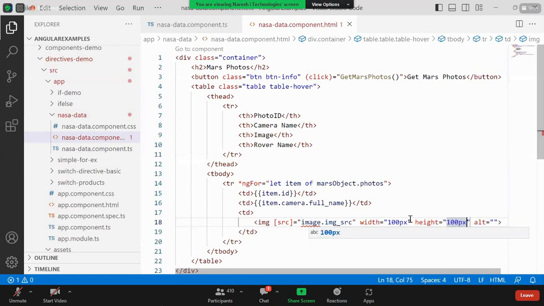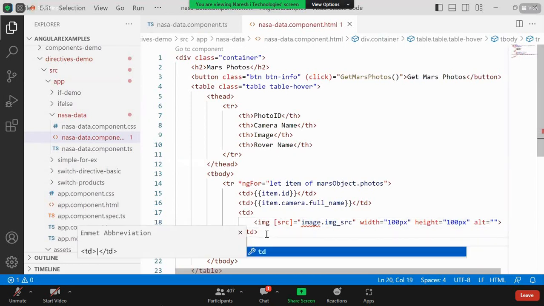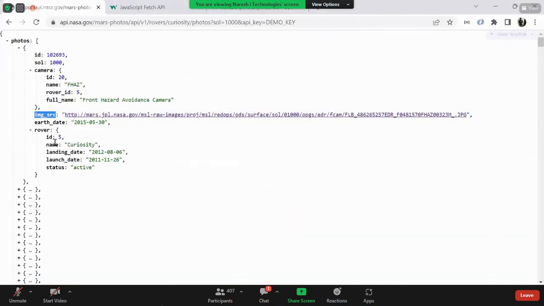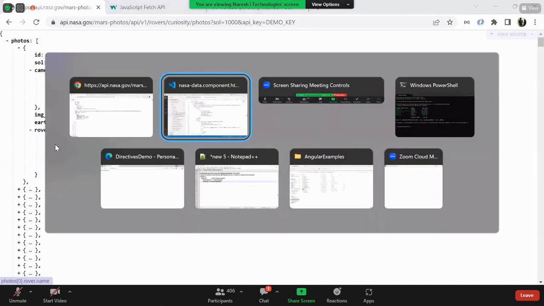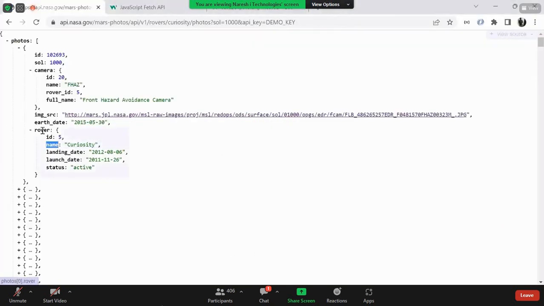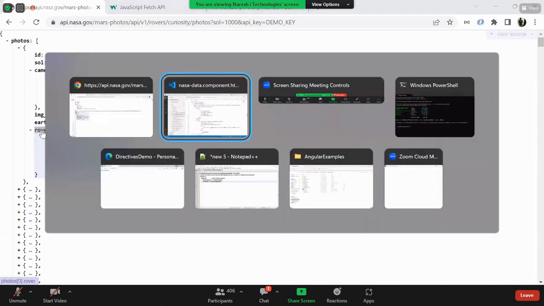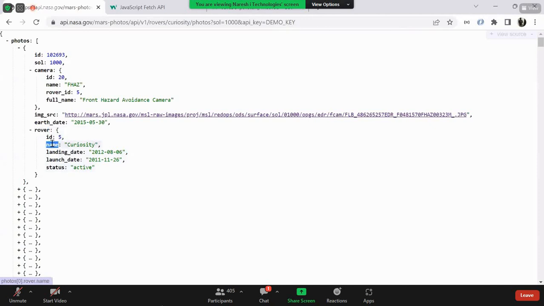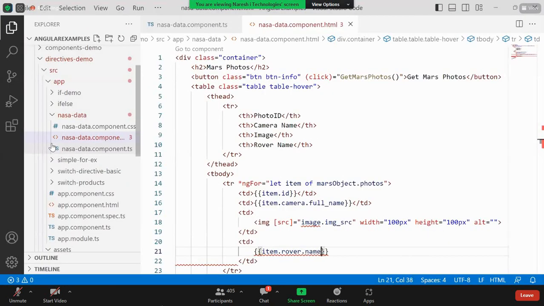That's it. And the next one is going to be the name of the rower, so I can go with another TD here, and there I can say the data. Now from where I can get the rower name? You can see that in photos, we have the object. Each object is an item dot rower, and in that we have the name. So that's how I can access item dot. After that, rower is an object, dot. The third one is going to be the name, so I can give the name over there. That's it.